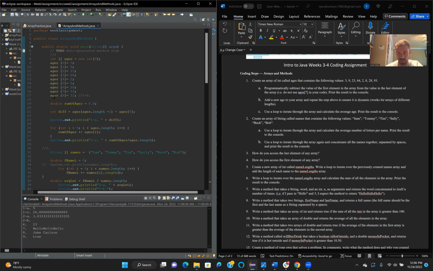I did that. That's number 12. Or element 8, number 12. Use a loop to iterate through the array and calculate the average age. Put the result to the console. That comes out to 26.88888.